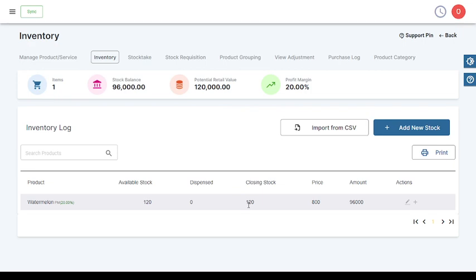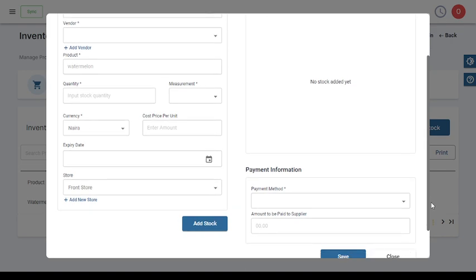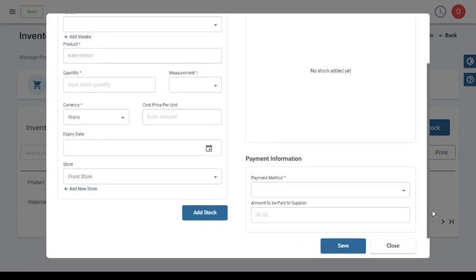By the time you have a lot of items, a lot of products, this list is going to get very long. If you want to add stock just for watermelon, not a stock adjustment but bringing in new stock, you just click this plus. Instead of clicking this button, you click this plus, and it will display the same modal, except that the product is already pre-filled because you specifically clicked the add button on watermelon. Then you follow the same process and click save. But I won't be doing that now.